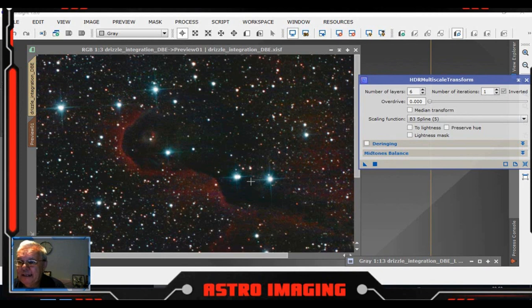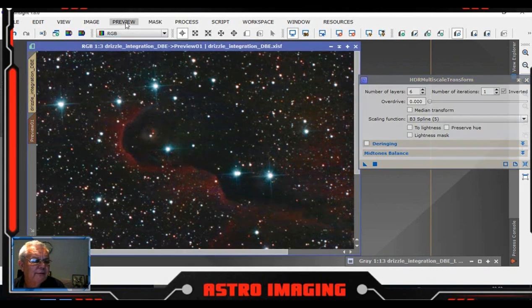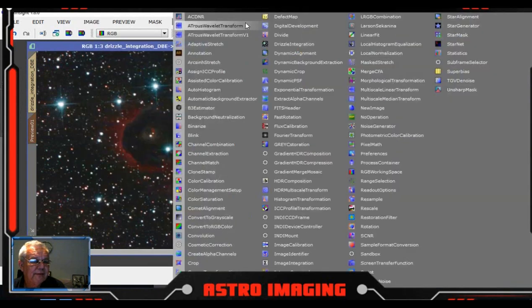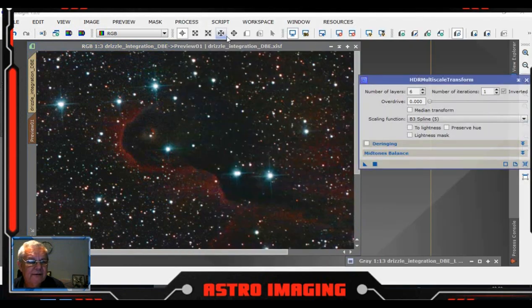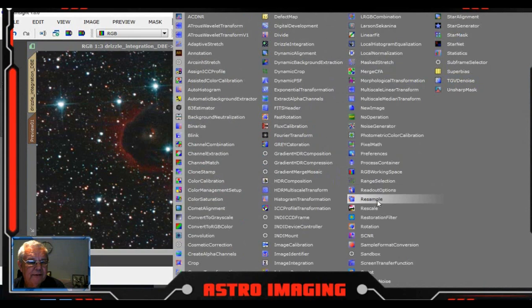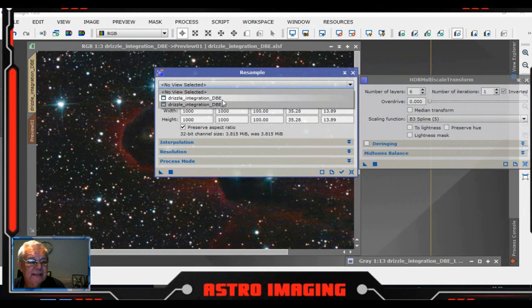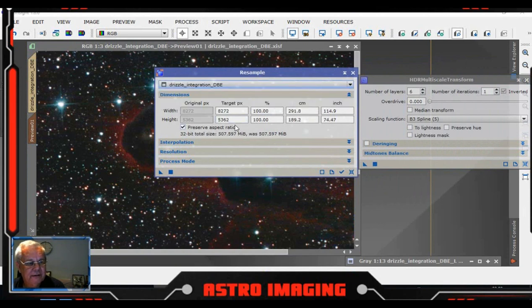This image is half a gig in size. Hold on, I'll show you. If I go to processes and Resample, and I choose the image here, you'll see how big it is. It's 8,272 pixels by 5,362 pixels, and it's about half a gig, this particular image.